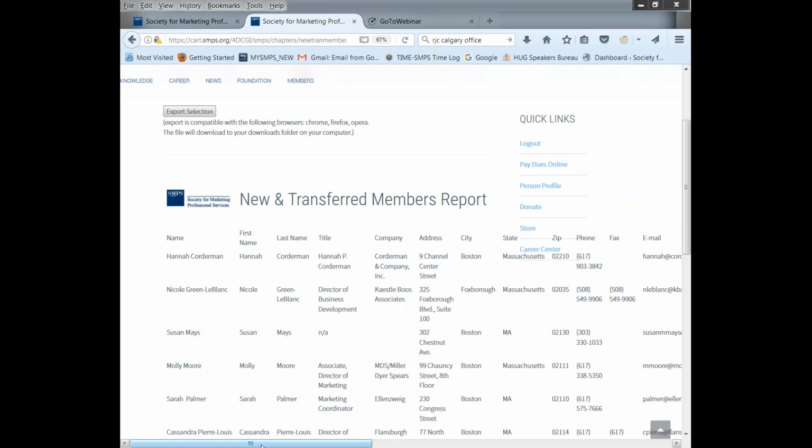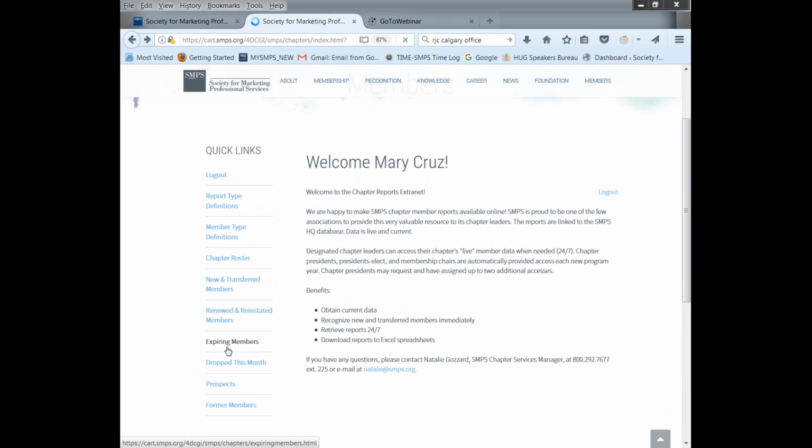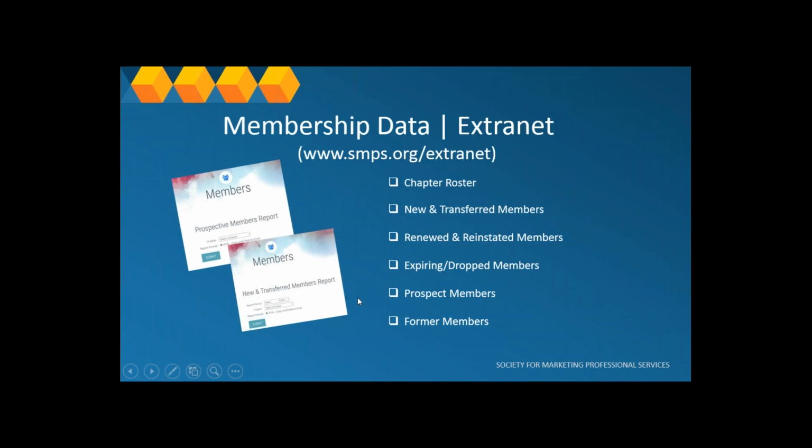Also, members that are dropping. So if you go back and take a look at the expiring members report, we have dropped this month, so you want to go reach out to members that just recently dropped to encourage them to reinstate. Again, the Extranet is where you'll find all of your live data. So if you have any questions about the Extranet or having access to it, please don't hesitate to call myself, Mary Cruz, or any one of the team members here.